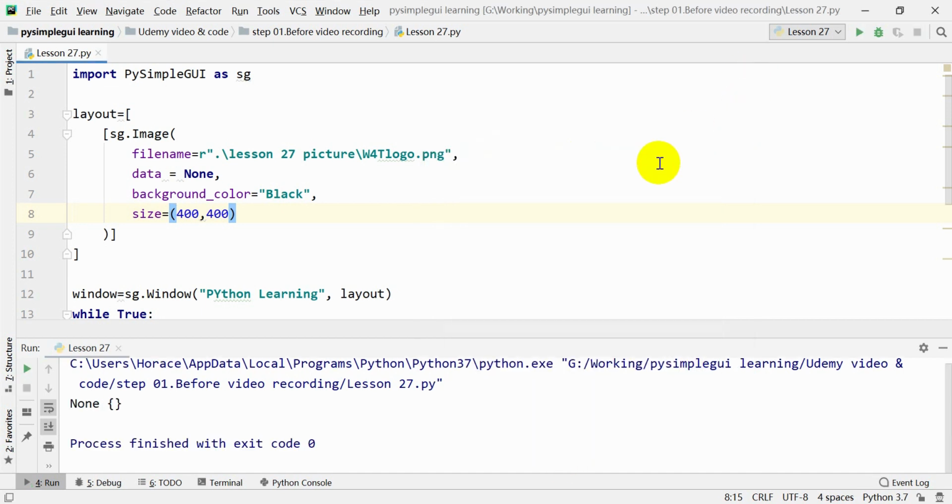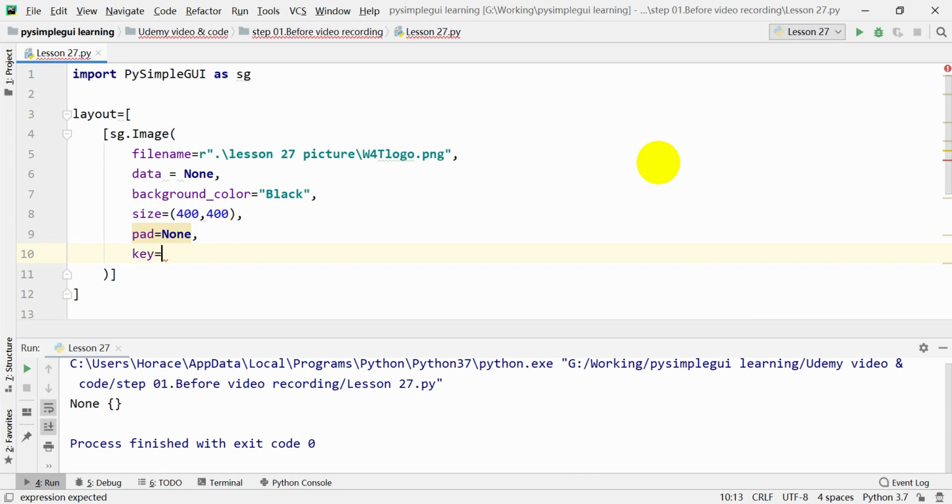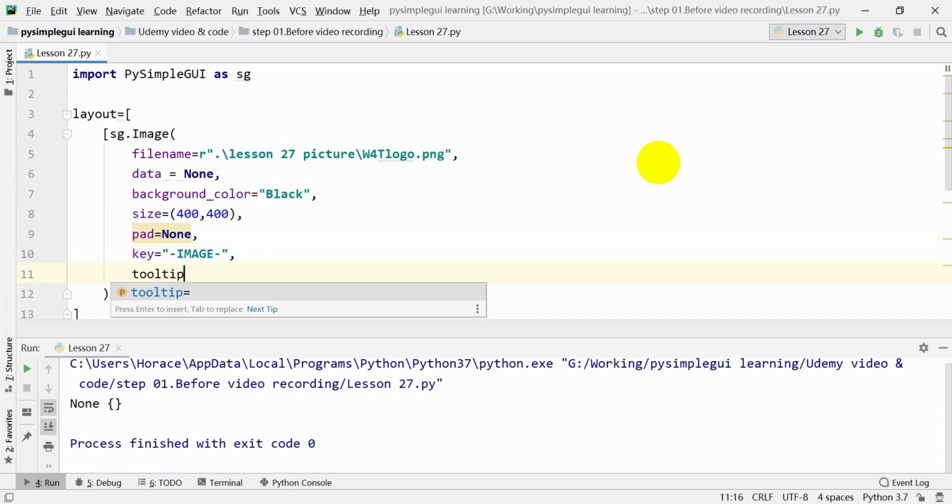Okay, so after the size, we have the pad. Like before, it's the left, right, up and down. So let's just not go over this. And we have the key next. The key is basically the identity. And then let's call this image and give this a tooltip.